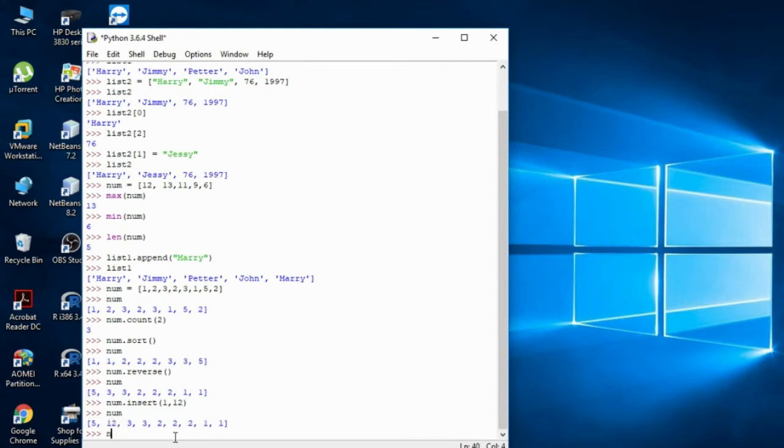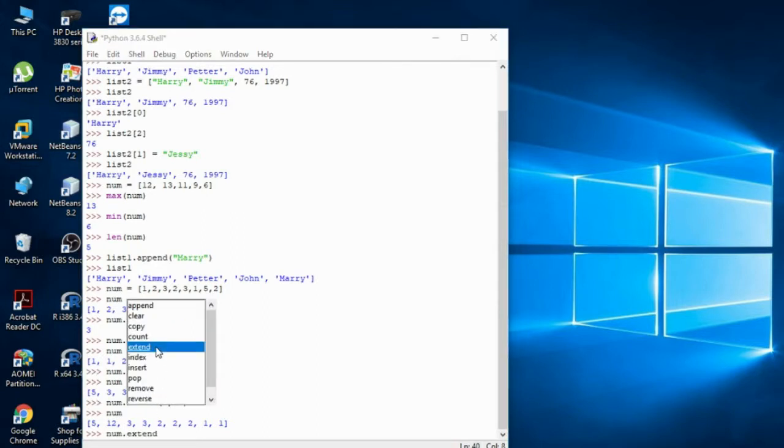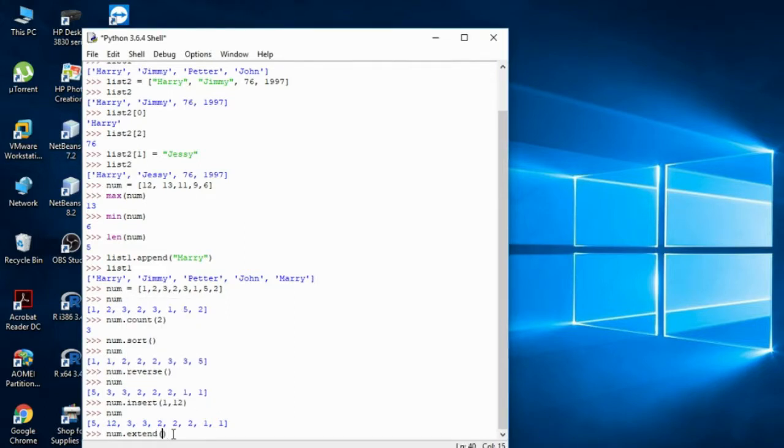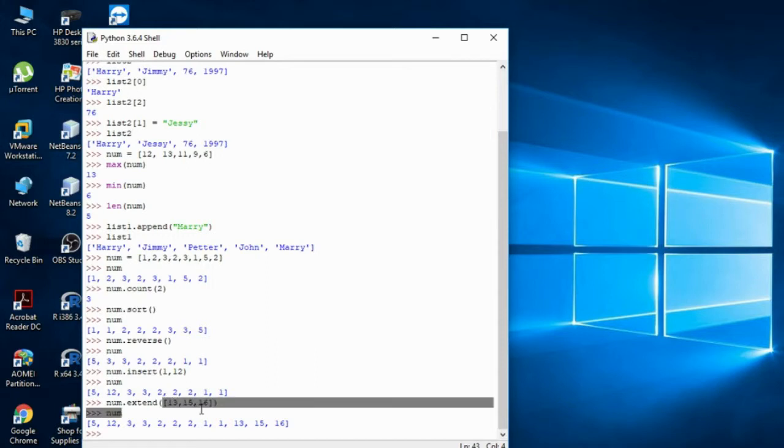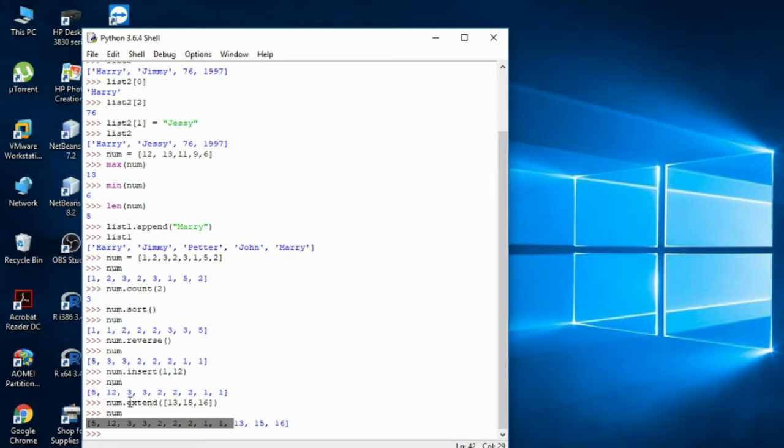A few more functions are there. You can find num dot, let's say, extend. This is quite interesting. Now you want to extend this list. Let's say I want to add some more values, like 13, 15, 16. These are values that I want to add to num itself. If I press enter and display num, you can see this list got extended with my current num list. So this is something cool.